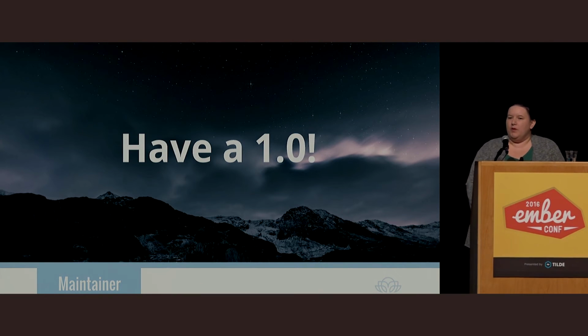Having a 1.0, so a lot of add-ons or a lot of general JavaScript libraries tend to stay in 0.0.46 and on. But there's no reason not to go to 1.0 at some point because you can always make a breaking change and go to 2.0.